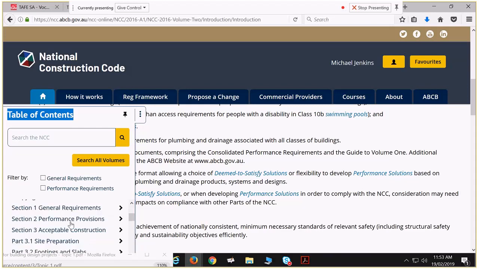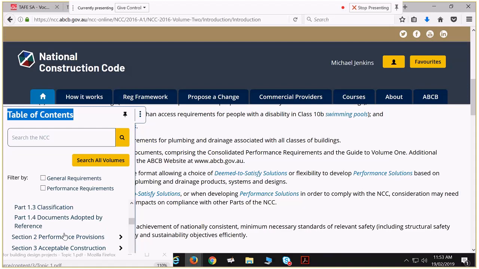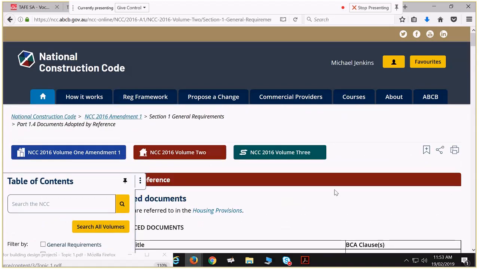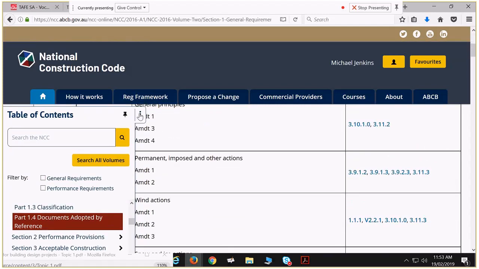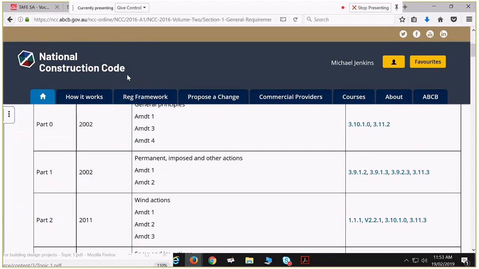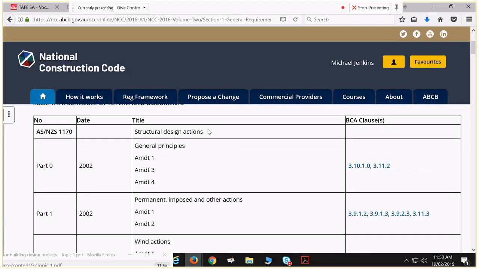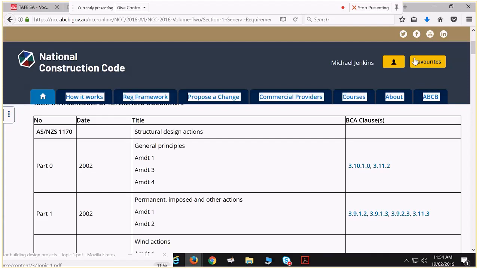But one thing I wanted to show you is, or it would be probably under general requirements. Let's drop that down. Documents adopted by reference. I apologise, but I'd like to minimise that top bit. I wonder if I can push it up a bit. No, we're a little bit limited.